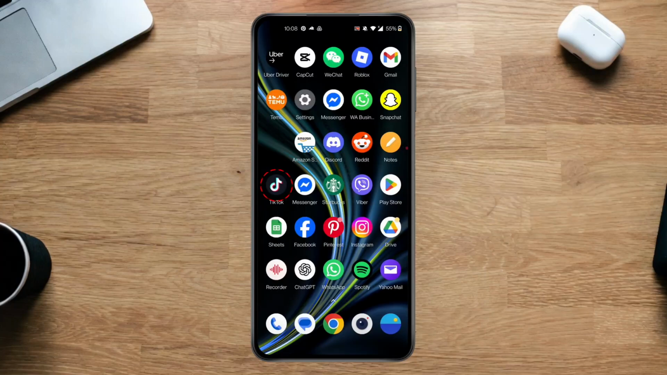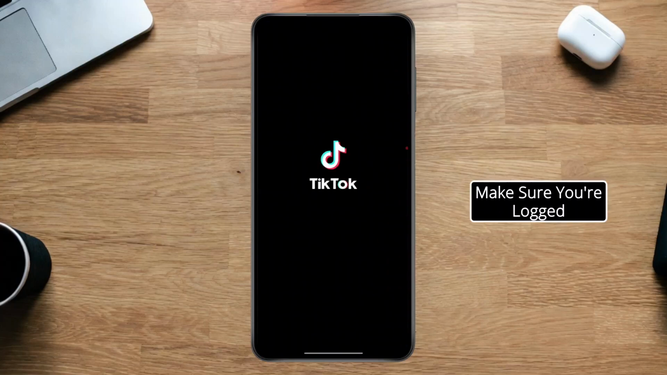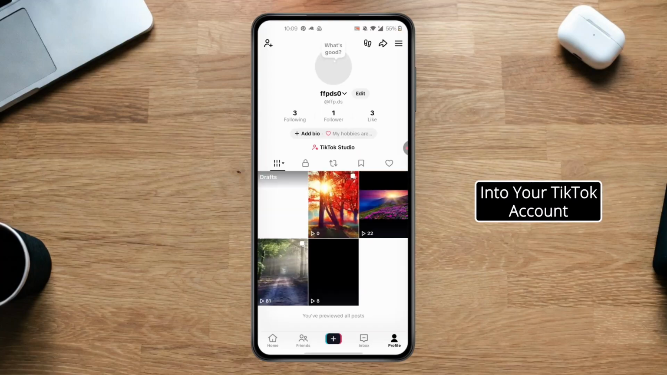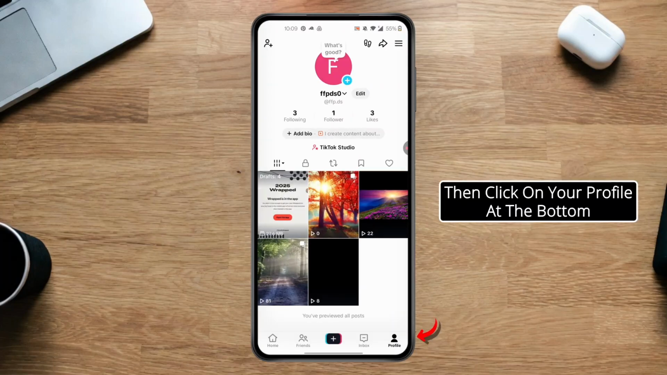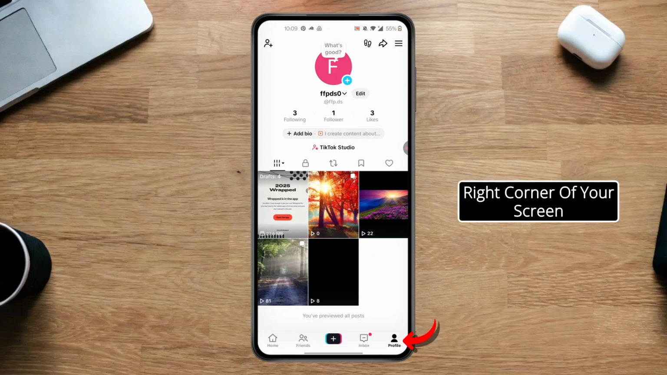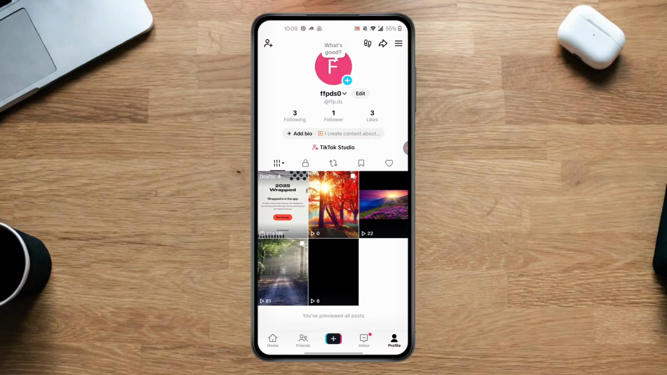First, open TikTok on your device. Make sure you're logged into your TikTok account. Then, click on your profile at the bottom right corner of your screen.